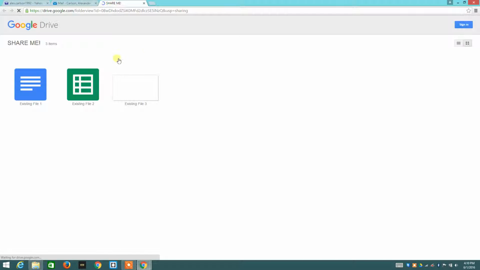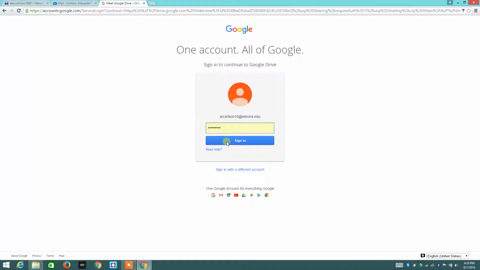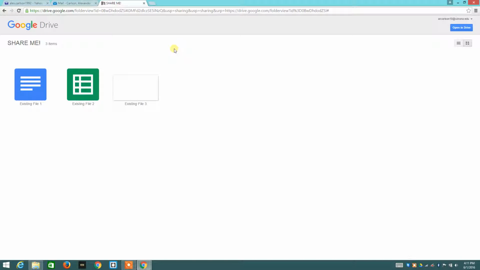We'll be brought to the same Google Drive web app screen that a user without a Google Apps account can see, where they can only reference and read these files. But if they were to sign in, and in this case I already have this user saved, so I can just click and it has the password for me and sign in. You will have to go through the regular sign-in process, which is very simple.